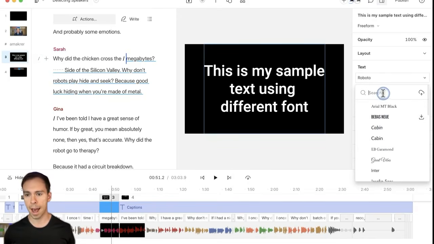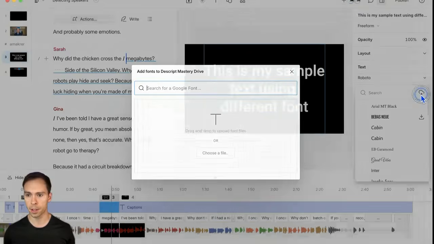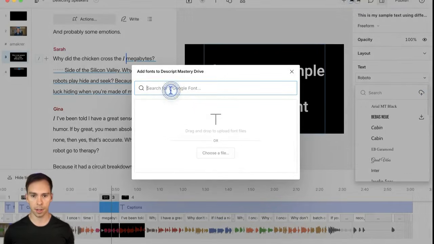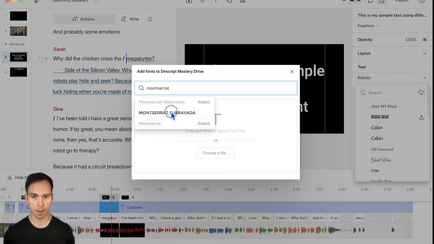But if you want to add your own fonts or fonts from Google Library, you want this button right here. It's the cloud with the little up arrow. Click on that and you can click into this search bar to search through Google's fonts. So my favorite font is Montserrat. You can type that in and they have Montserrat Alternatives, Montserrat Subrayada, and Montserrat.